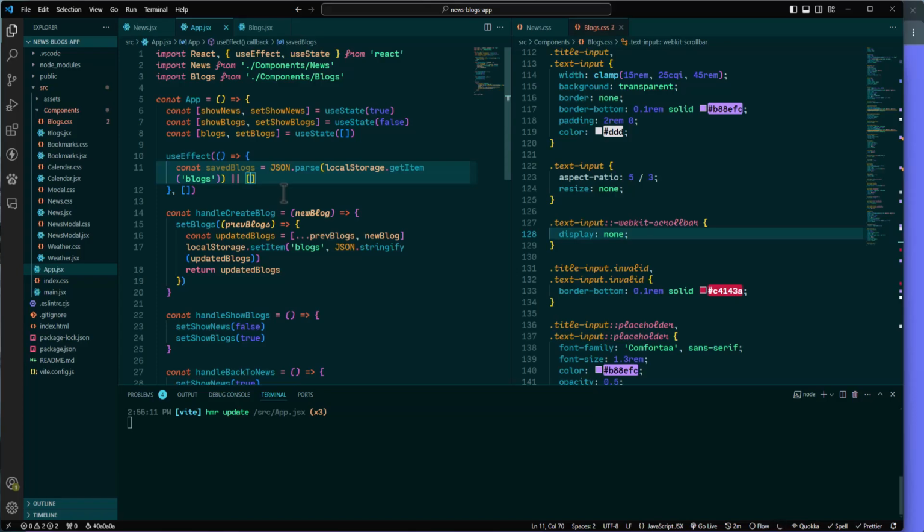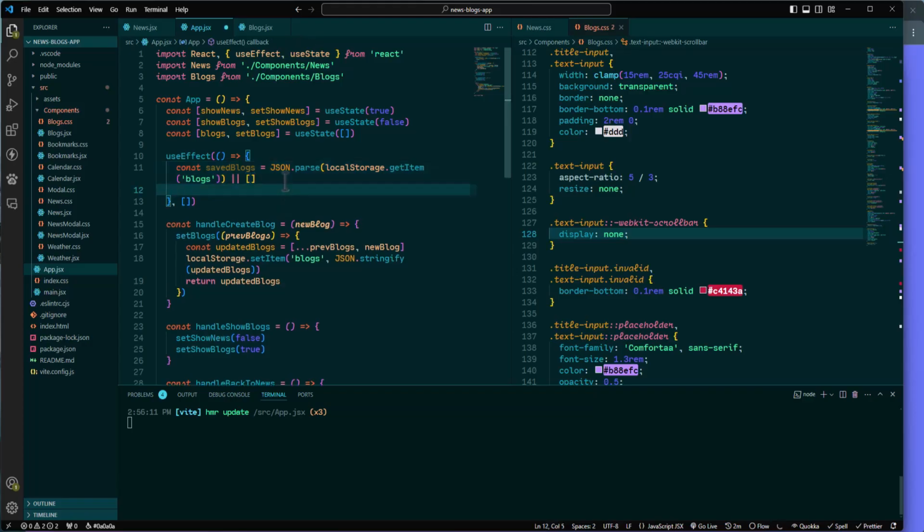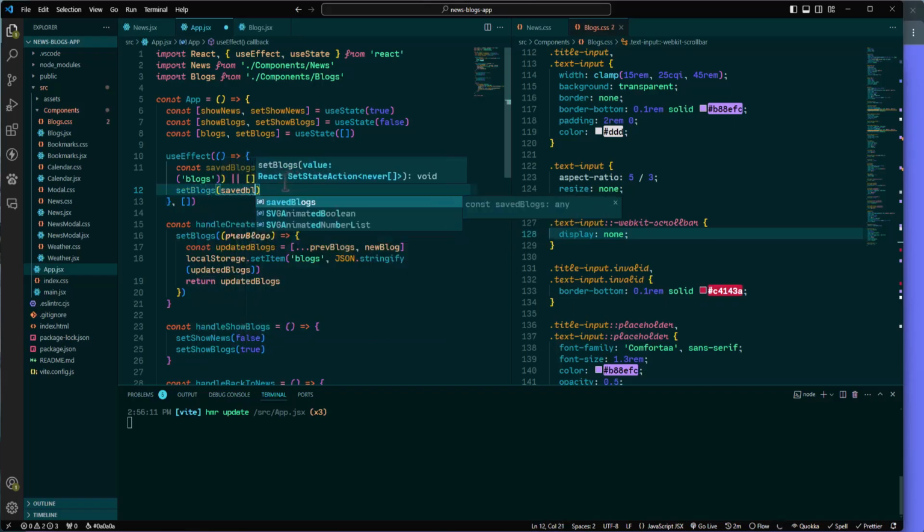Now we have to update the blocks state variable, and here I'm going to use setBlocks function, and I'm going to pass here savedBlocks. We call the setBlocks function to update the state of the blocks array with the saved blocks array we retrieved from the local storage. This ensures that our component re-renders with the saved list of blog posts, effectively loading the blocks from the local storage.